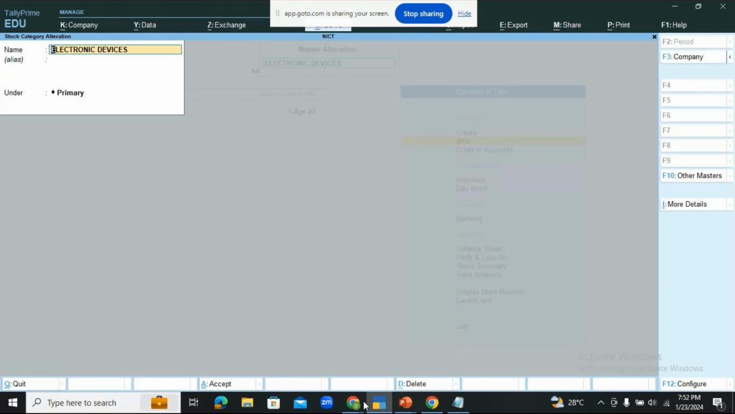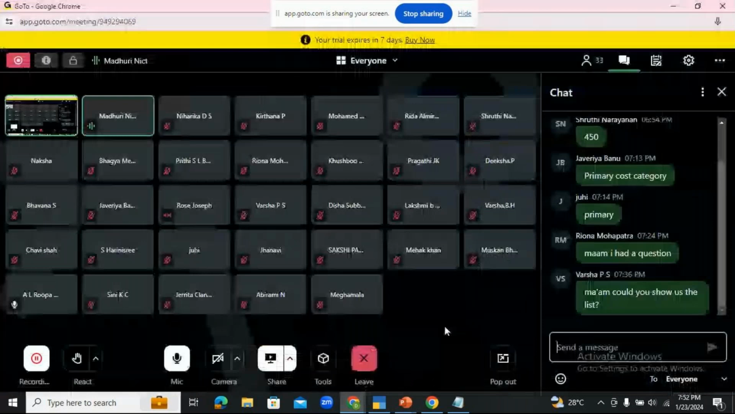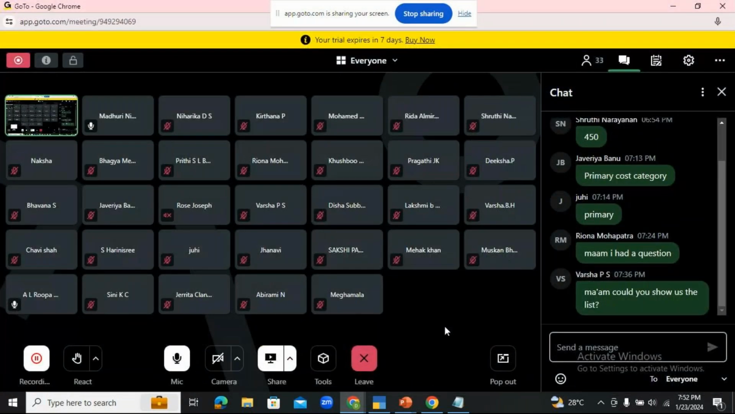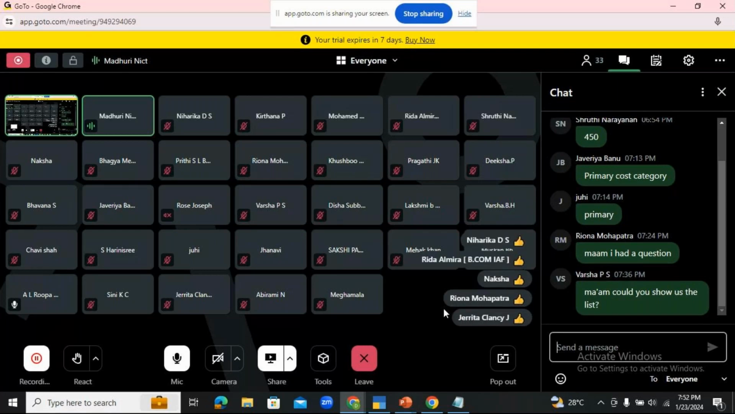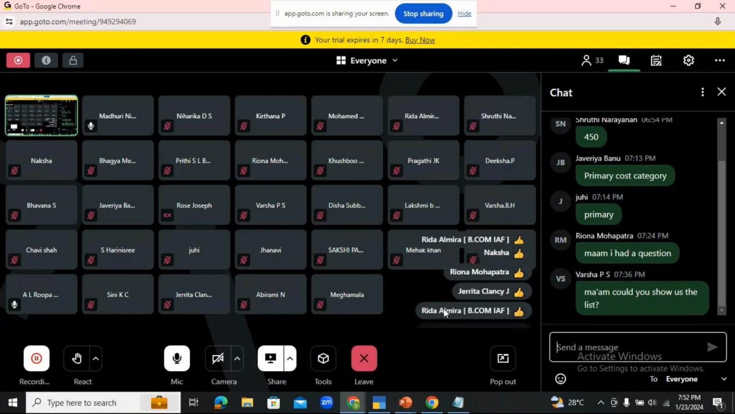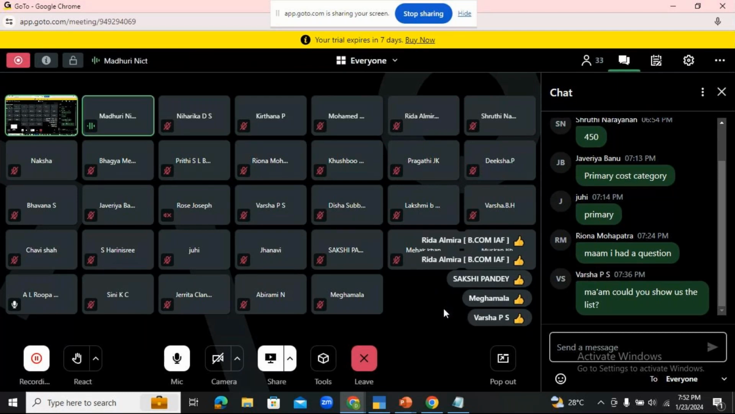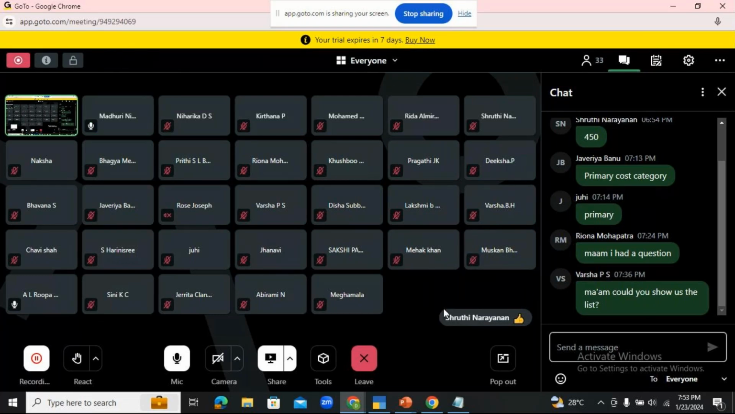I hope all of you have done till here. Have you all created the stock categories? Okay, fine. So I hope there is no issue till this stage. We have to start with the stock groups and then stock items. I have not told you to create the stock groups now because it will extend for some more time. Till now I assume that you don't have any doubts. In case you have, you can unmute yourself and raise your doubt. If not, then we can close the session.